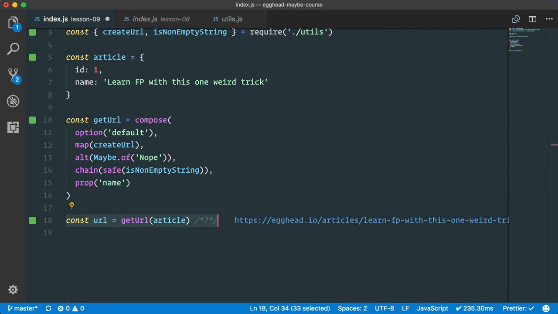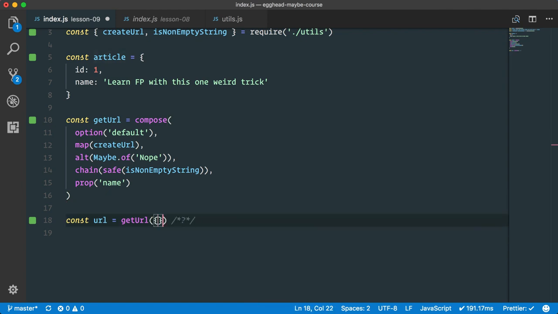and we'll see that getURL is still working like it did before. If we pass in an object that doesn't have a name, we get our nothing, and it recovers using that alt with a Maybe of nope.